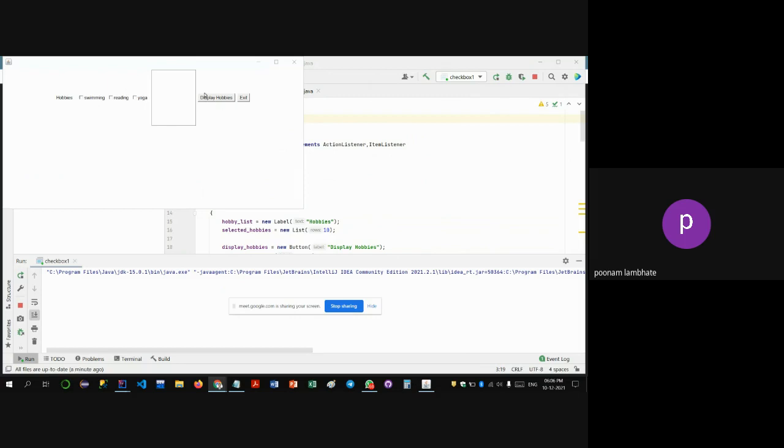Display hobbies and exit, which are there? Buttons. Yes, there are two buttons in it. What about the other elements? Three checkboxes, one label, and I think a text area, maybe. Actually, this is a list.